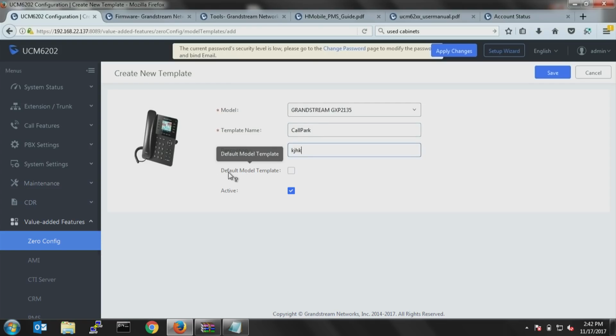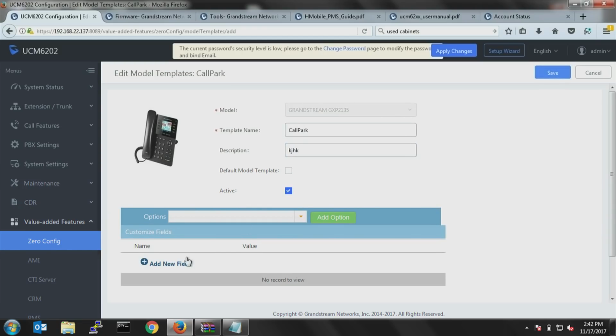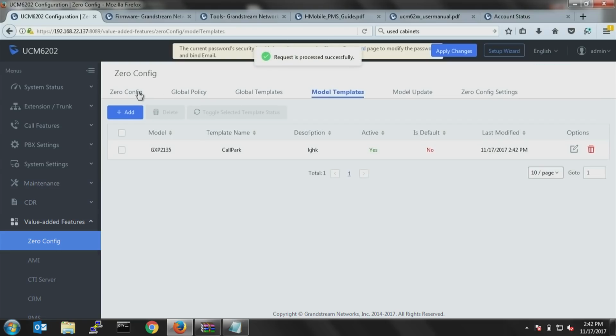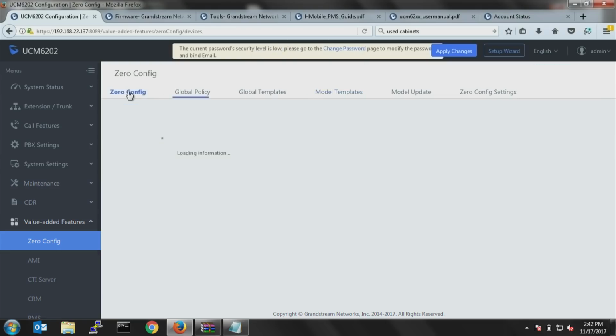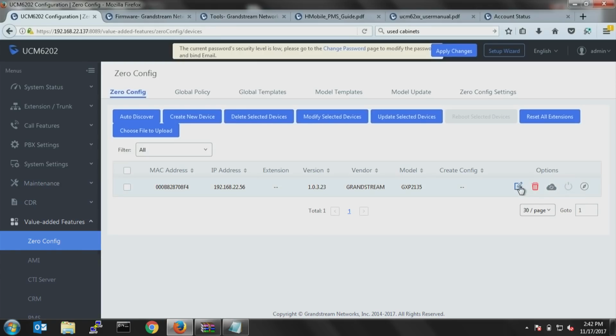Then you have the option. When you set the default model template, that means any phone that is a 2135, when it boots up, the UCM is going to provision that template to that phone. Or you can create the template and set it as active, and then you can go to the device configuration and choose the phones that you would like to use that specific template. For example, I have created that template. It's active, but it's not default.